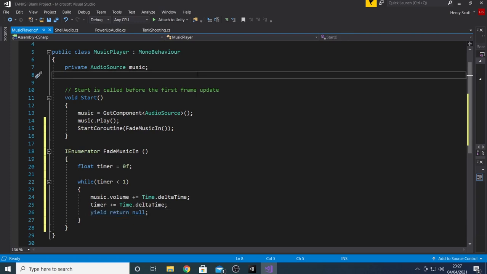So at the top of our script, let's create a new serialized private float variable, and we'll call it fadeInTime. This will represent how long in seconds our fade is going to last. I'm going to initialize mine and give it the value of 3. So my fade should last 3 seconds.